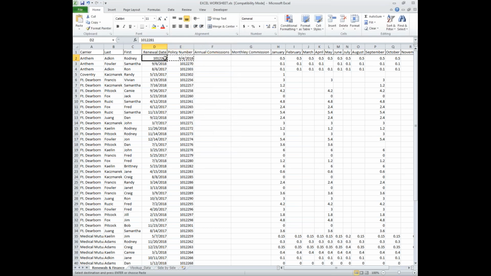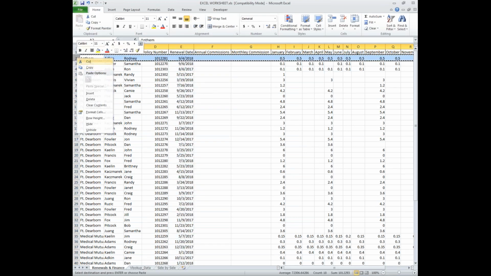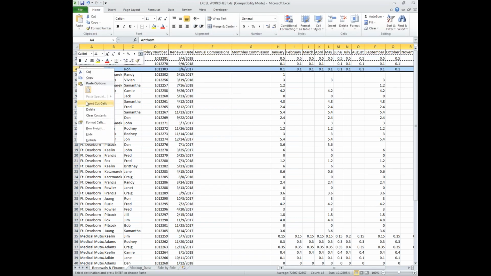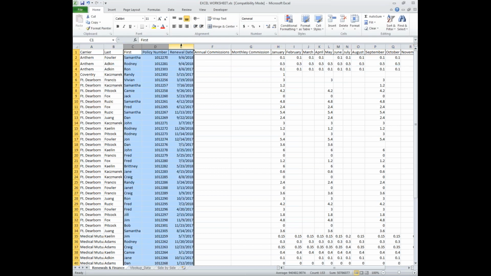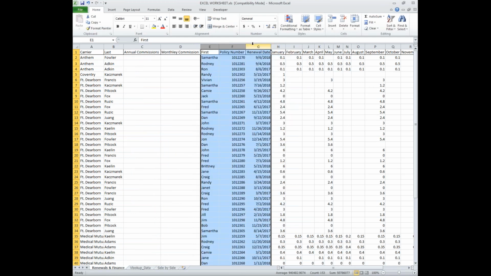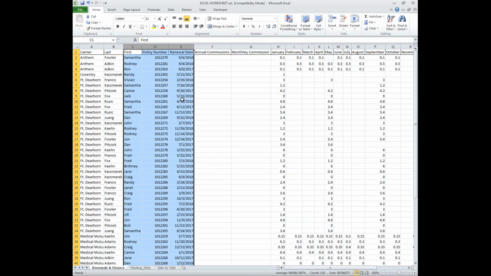If I then hit cut and insert cut cells here over in column D, then it inserts it back into the left of the selected cell, which was the policy number. You can also do the same thing with entire columns, entire rows, or even multiples. If you highlight, say, 3 different columns and then right click and hit cut, then you can do the same sort of thing with multiple cells. All this is somewhat basic Excel knowledge, but I'm just covering it in case you need to know.